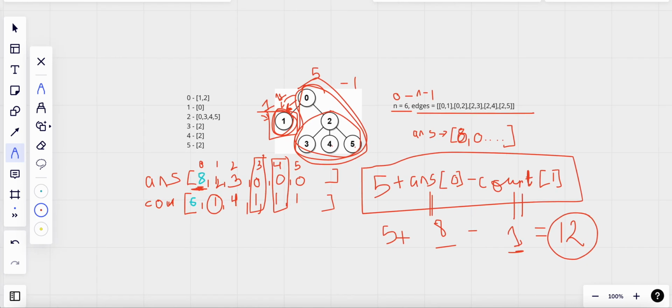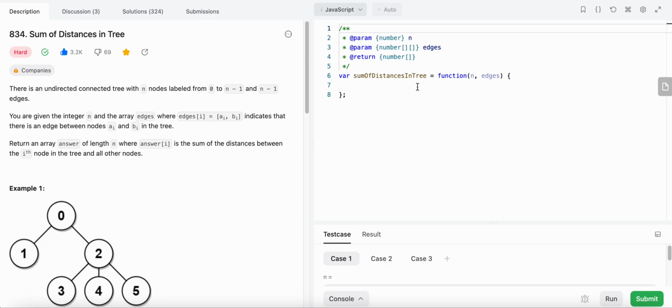Now let's dive into our code. So what do we need here? We need an adjacency list, right? So let's create our list. It is of length n.